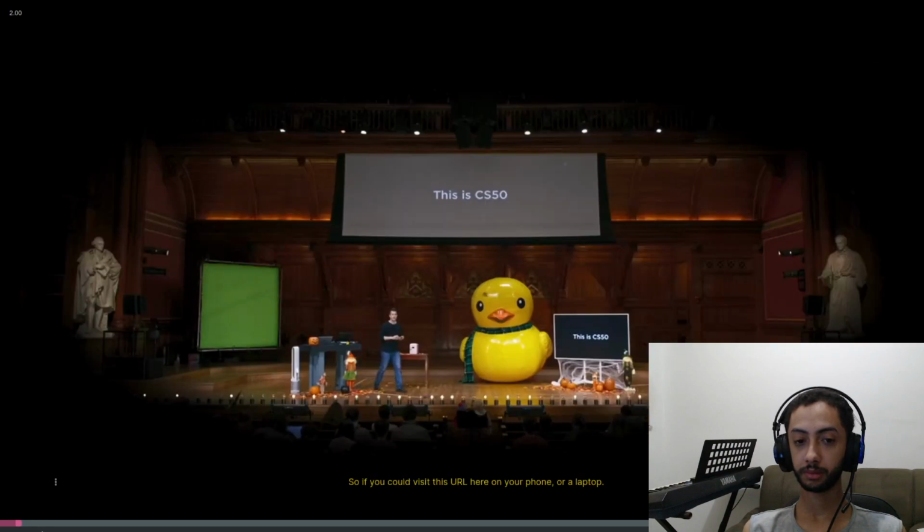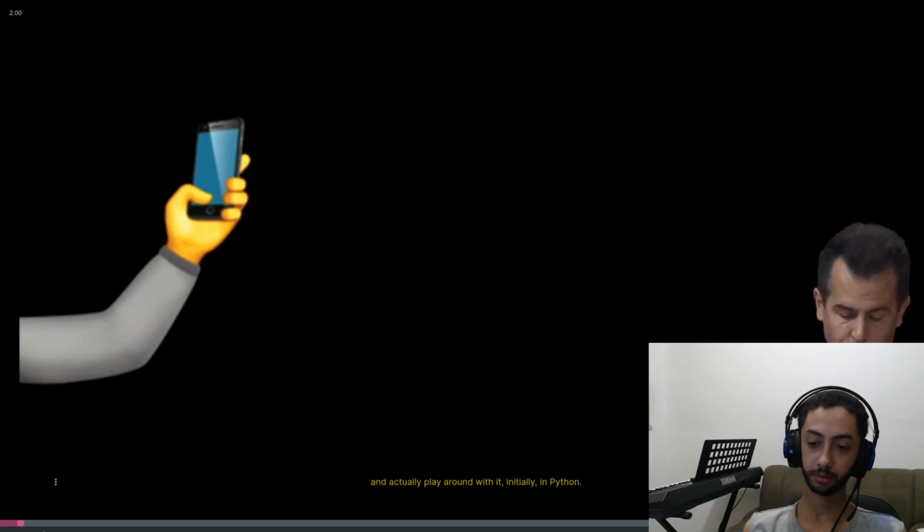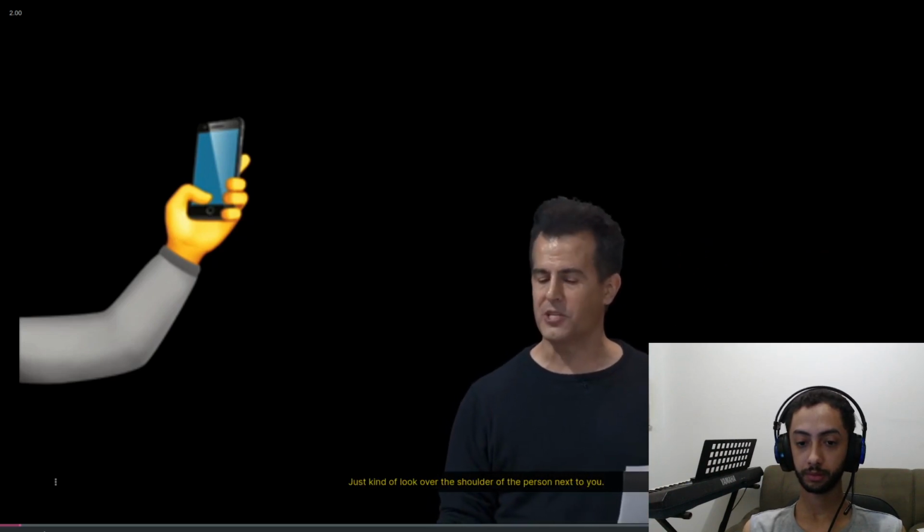So if you could visit this URL here on your phone or a laptop, or if easier, here's a barcode version thereof. You can point your camera at this barcode here, and it's going to pull up a relatively short Google form that's just going to ask you a couple of questions so that we can collect some actual live data and actually play around with it initially in Python. So if you go to that URL there, you'll see a Google form, and if you haven't been able to scan it quite yet, that's fine. Just kind of look over the shoulder of the person next to you.